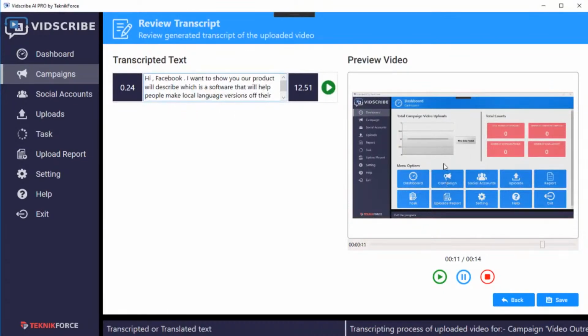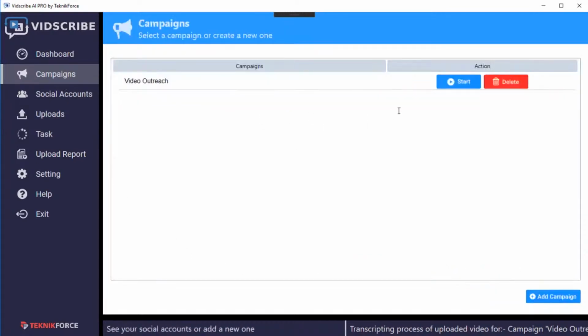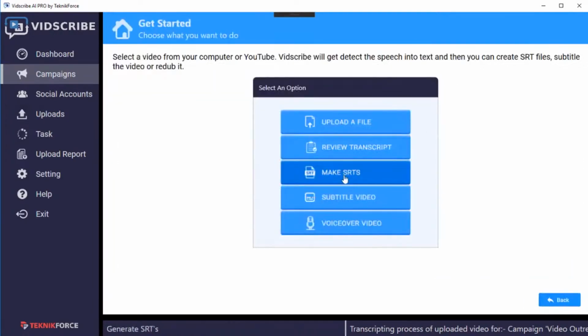So if you've got a longer audio, you'll see multiple text here, and you can click the play button to see a preview of the overlay, and it's going to read out the sentence so that you can understand how it's going to look. Once you're satisfied with the transcript, if you want to make any changes, you can do so. Once you're satisfied, click on save, and then click on campaigns, come back, and the first thing we're going to do is make SRTs.